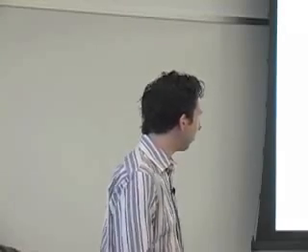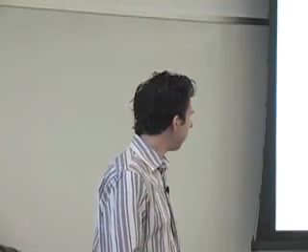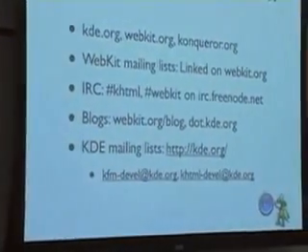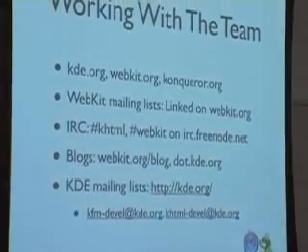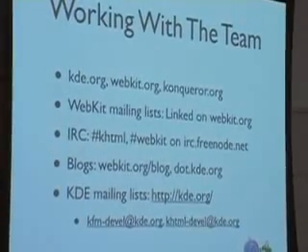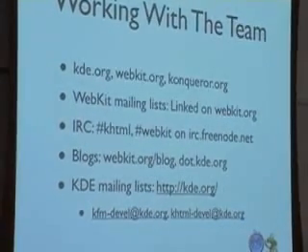There are the blogs, of course, where you can get information. And perhaps one of the most useful tools is IRC. The KHTML and WebKit channels on Freenode are great resources. All the developers hang out there, and we're very happy to answer all kinds of questions, anything relating to the engines or the browsers themselves.